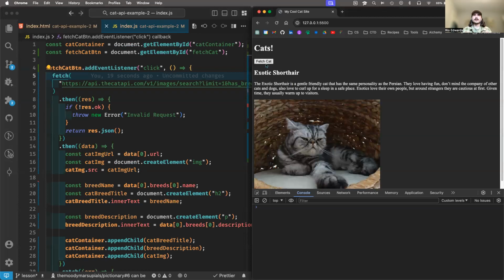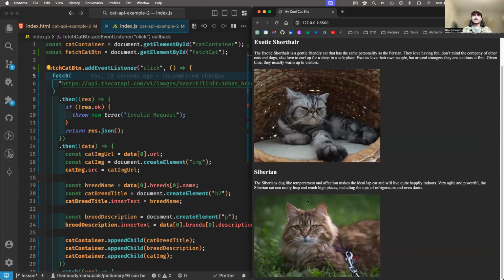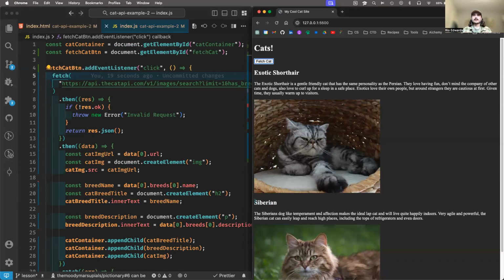So it fetches a cat, and then I can click it again, and it should fetch a new cat. Oh, yep. Okay. So it fetches a new cat. It doesn't clear out the original cat, so I can keep fetching new cats.